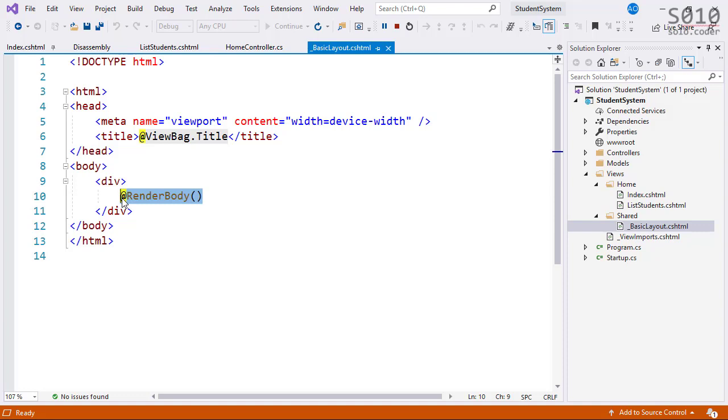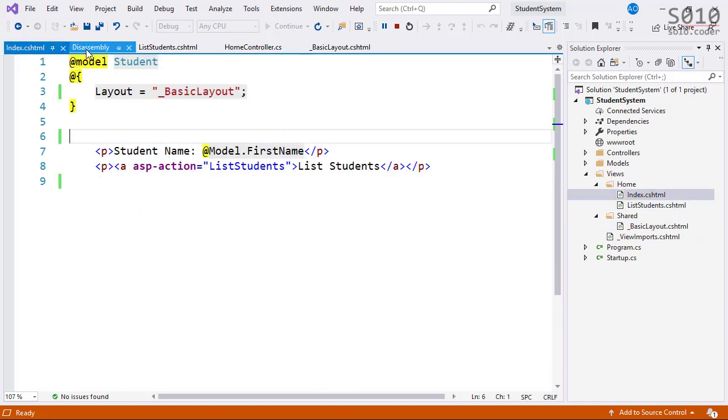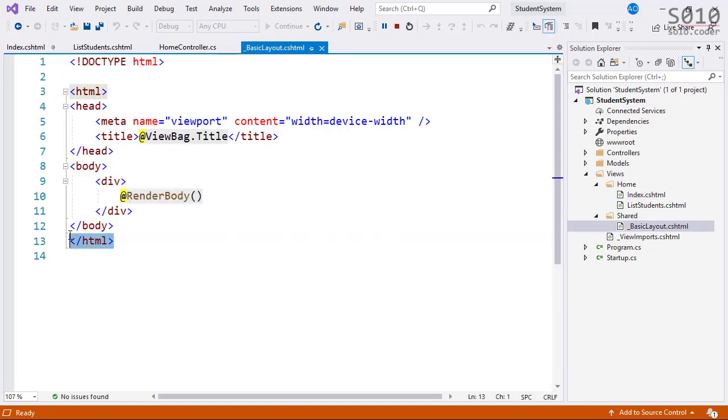Okay, why did you delete the end parts? Because the end is here, Sally. Look, we have body and HTML here, so we don't need to repeat that in the views. We don't need to repeat them because it's already present in the shared layout. I don't know if that makes sense.